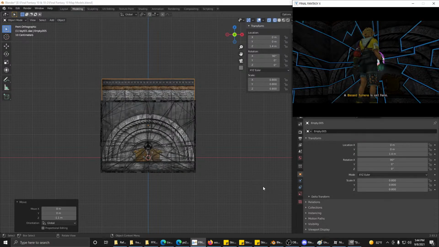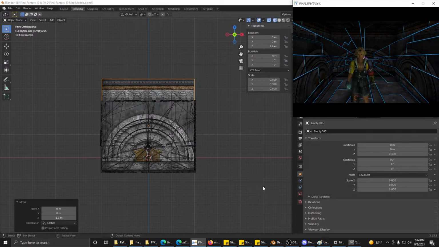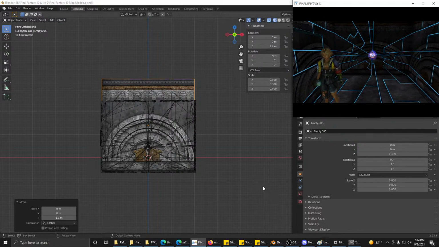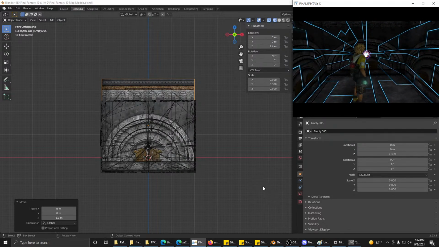Alright, let's see if this is... Seems like this is kind of flat. Yeah, that's kind of annoying. Yeah, they flattened this whole thing. Well, jeez.